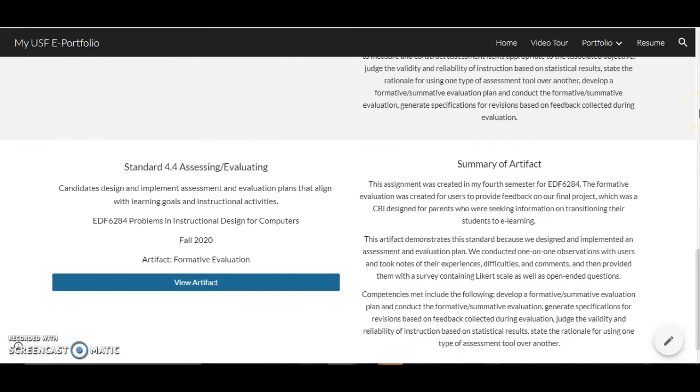This assignment was created in my fourth semester. The formative evaluation was created for users to provide feedback on our final project, which was a CBI designed for parents who were seeking information on transitioning their students to e-learning. This artifact demonstrates this standard because we designed and implemented an assessment and evaluation plan. We conducted one-on-one observations with users and took notes of their experiences, difficulties, and comments, and then provided them with a survey containing Likert scale as well as open-ended questions.